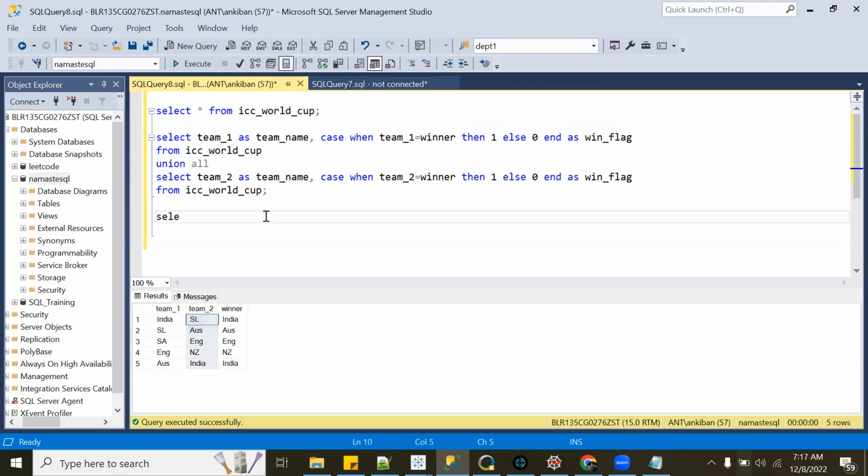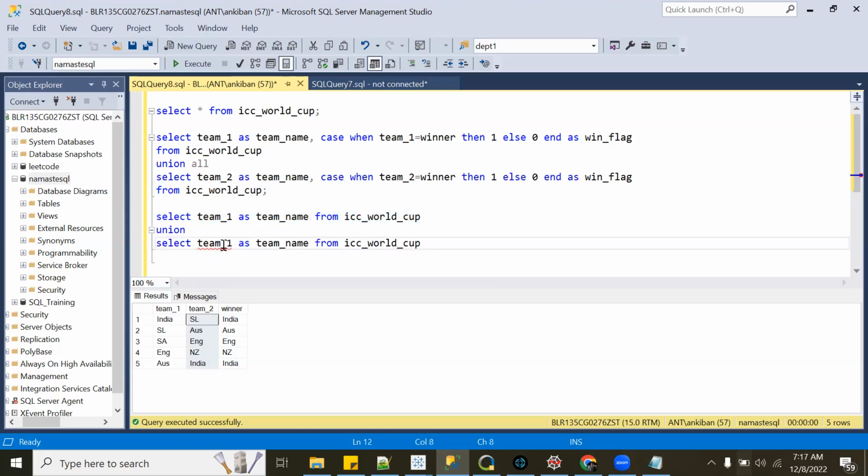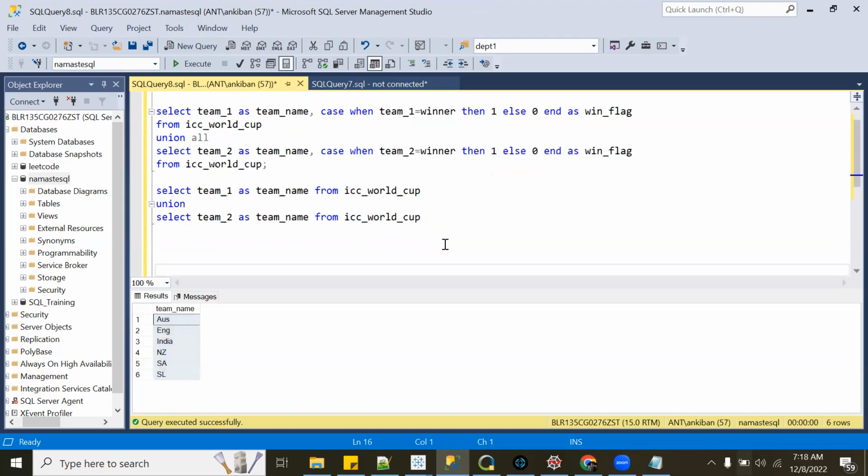So I need to get all the teams first of all. Team_1 as team name from ICC World Cup, right? So this will give me all the teams. I think we will have to use a CTE or subquery here somewhere, even in this approach. If I get the team name, I still need to union it somewhere. Without that, it won't work. Okay, let's park this question. I thought using joins we could do it, but we will have to use a CTE or subquery here. We will shortly discuss subquery and solve it back.